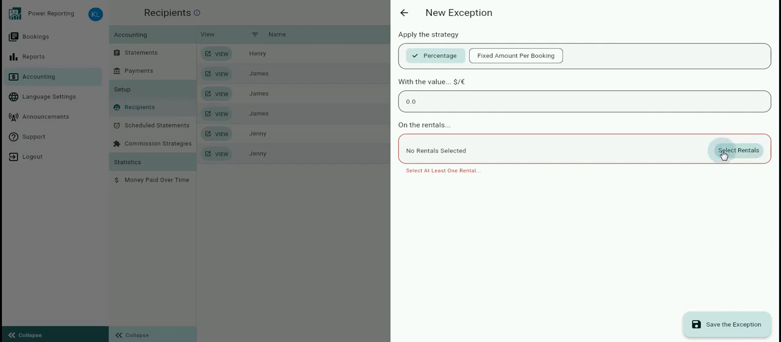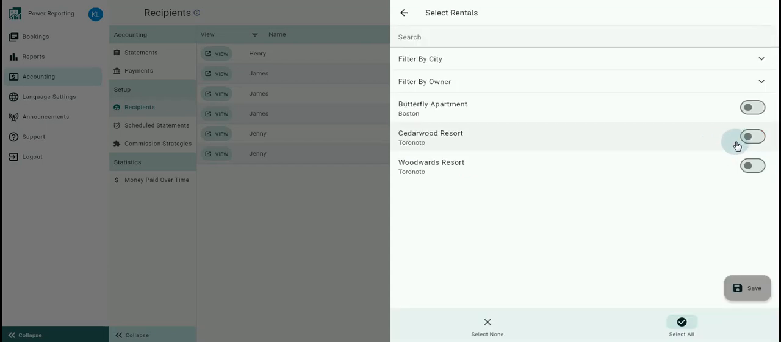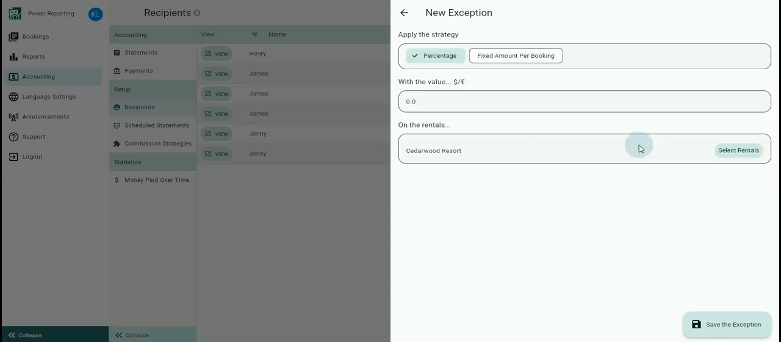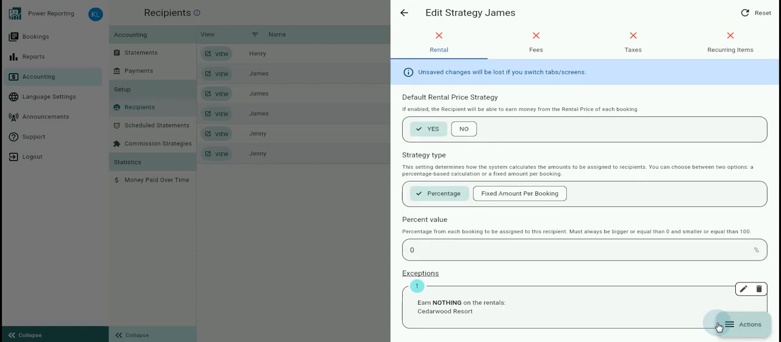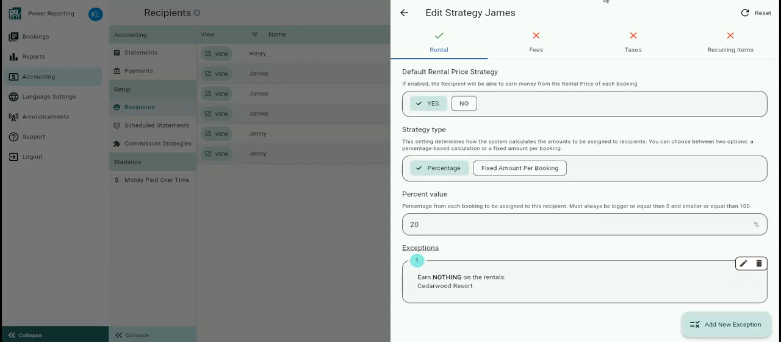You will select the rentals that need a different amount and put the commission percentage amount you charge on the bookings of these rentals. Then click Save. Then click Save the Exception. Once done, this is how the completed strategy will appear.